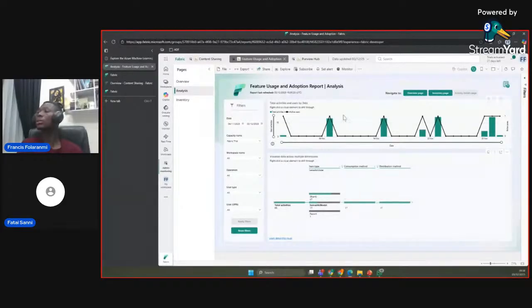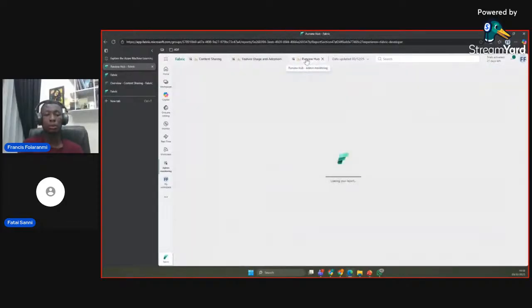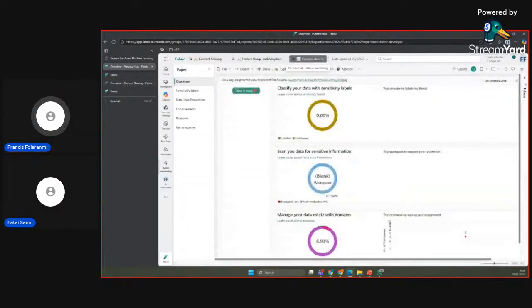So these are the things that you have. I think what we are here to check is the Purview Hub. So let's go through the Purview Hub. There are two ways to get to the Purview Hub: either you use the admin monitoring or you go through the admin portal. Either way, you land on the same page.